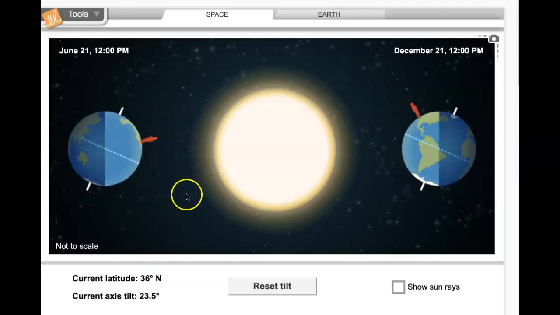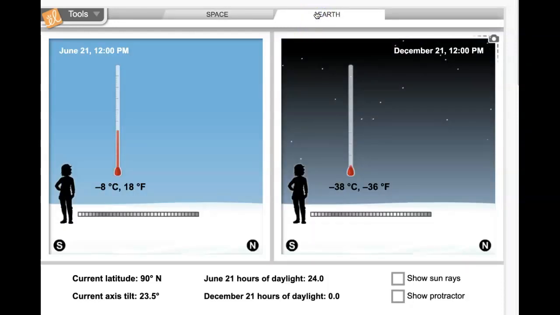So let's go back to the Gizmo, make sure that you reset tilt, and then here's the person, and you're dragging it to the North Pole. And that's going to show that your current latitude will be 90 degrees north of the equator. All right, and then you're going to click on the Earth tab, and now you can fill in the data for the North Pole on June 21st and December 21st.